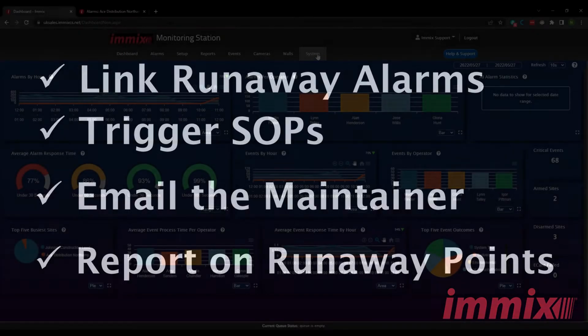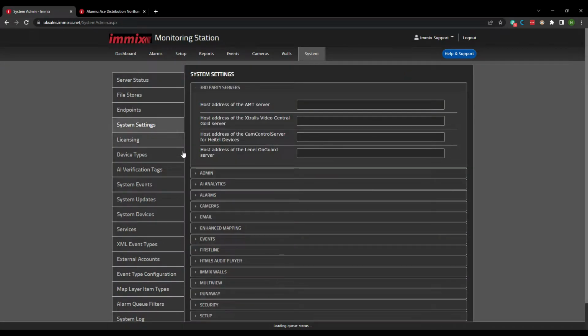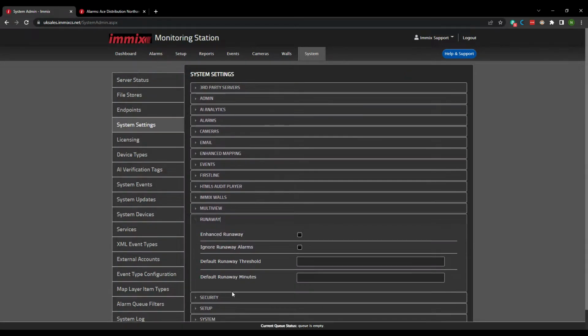Firstly, we need to enable Enhanced Runaway. To do this, visit the System tab, System Settings, Runaway, and tick Enhanced Runaway. With Enhanced Runaway comes a set of additional features. Ignore runaway alarms, see my end-to-end automation video for how to use this feature, and some default options. You can use these to enable Runaway on all alarms throughout Imix.